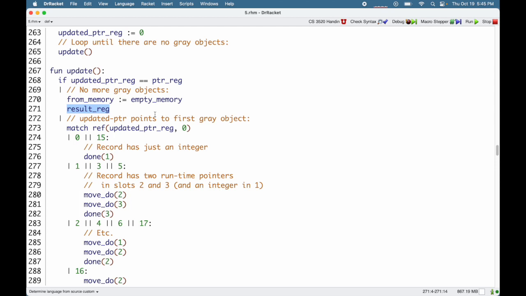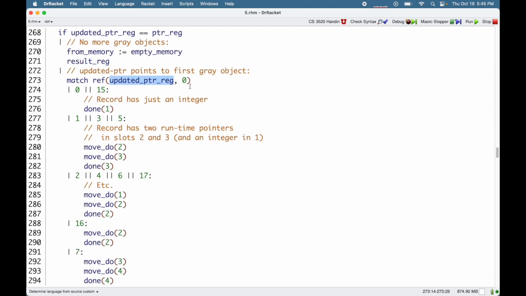But if there is a gray object, that means the updated pointer reg points to it, we look at that object's tag. This pointer refers to an object that is gray, that it has already been copied, but it's gray, not black yet. We still have to look inside of it to find all the pointers, and that depends on the tag of that object. If the tag is 0 or 15, that's either a done k or an int v, then there are no pointers in that object, and so we're already done. So we just call this done function that will move the updated pointer forward and then keep going.